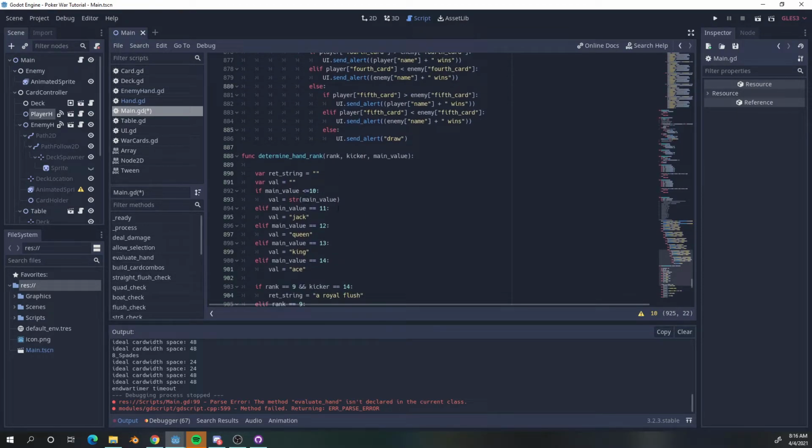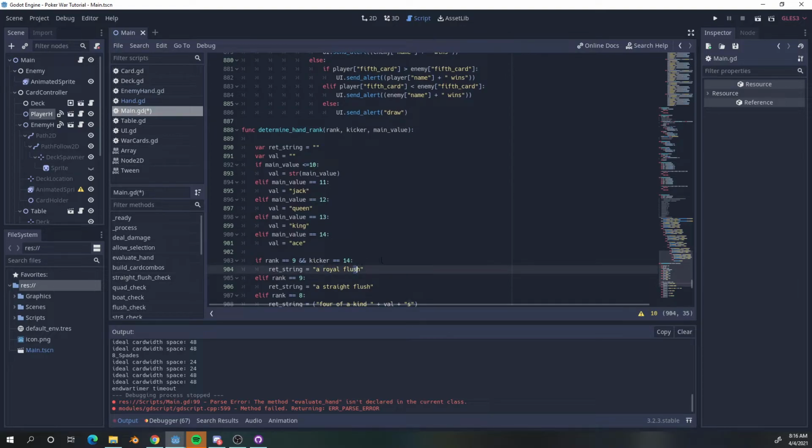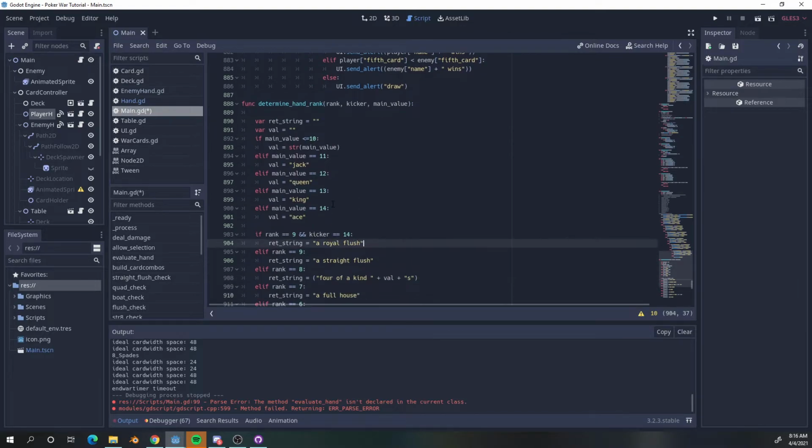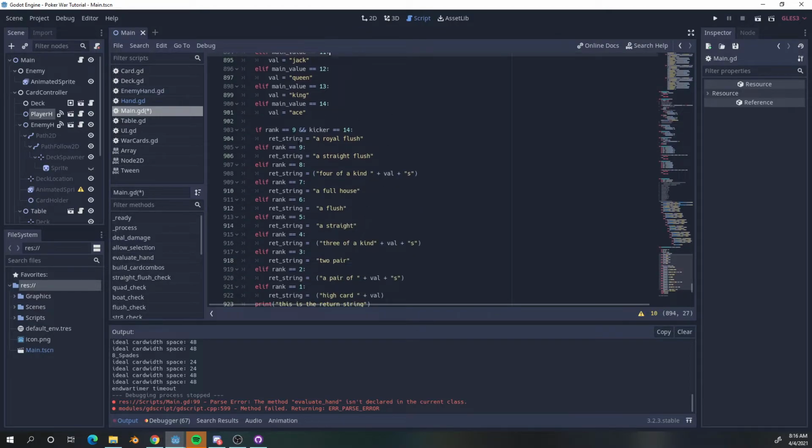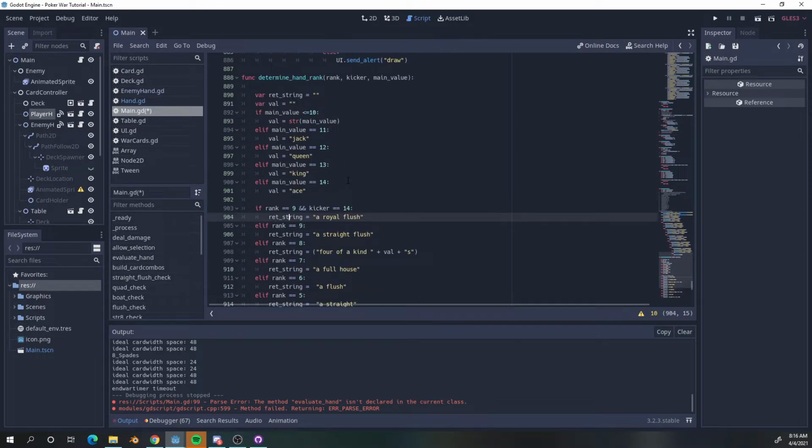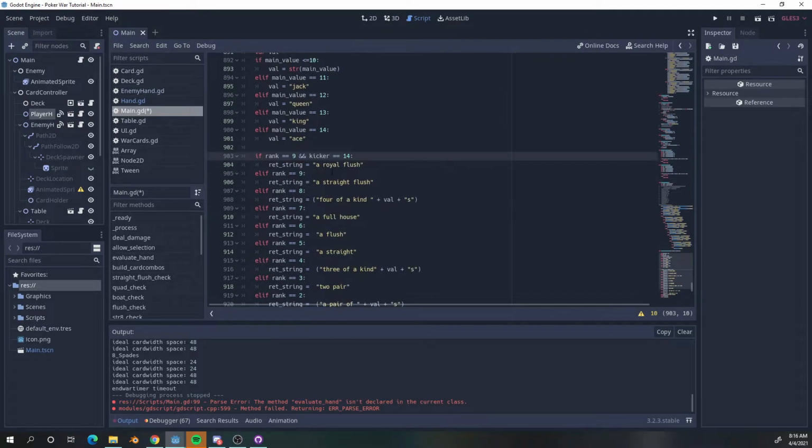It's just going to basically figure out a way to write this out as text, and we've done this before, but basically it's going to look at anything that has a non-standard value. So 11, 12, 13, and 14 are all jack, queen, king, and ace. And then it's going to look at the rank and determine what it is as far as the string goes. So a royal flush, straight flush, four of a kind, full house, flush. And we could make this more complicated if we wanted.